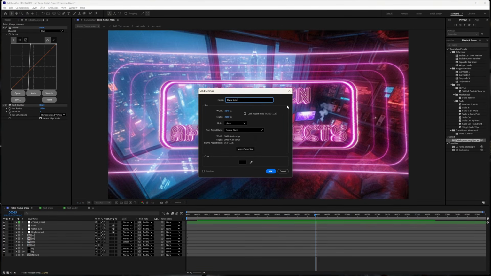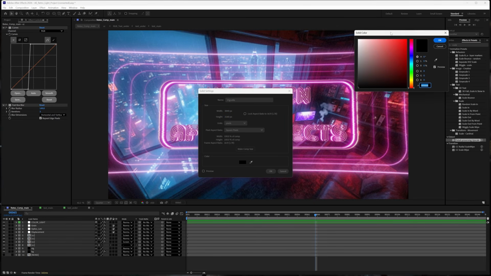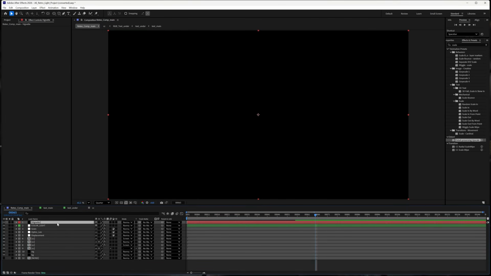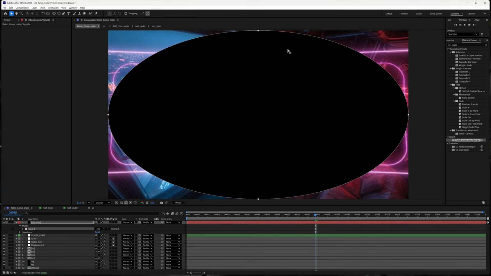And we'll just call this Vignette. And then we want to make sure that the color here is set to black. And then click OK. So now you'll see that our screen is full of a black solid. Make sure that the vignette is at the top of our layer stack, and then we're going to go over to the shape tools here, select the ellipse tool, and then just double click on it to create an ellipse that is filling our screen.